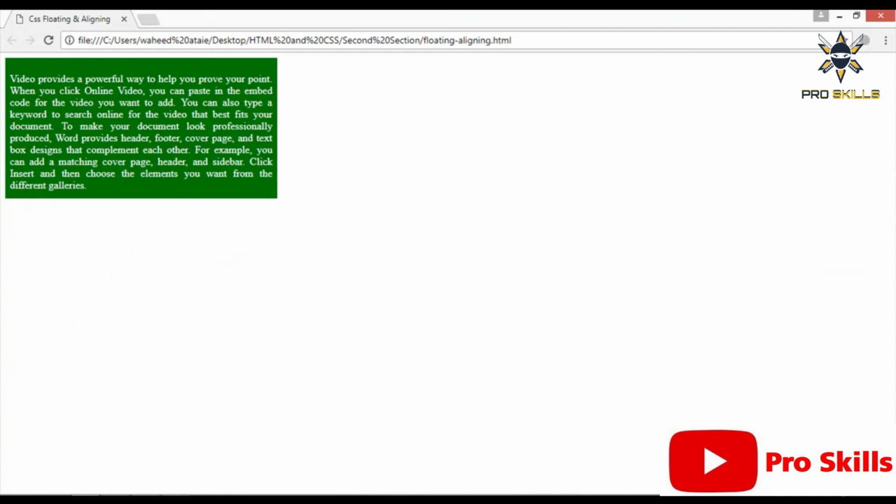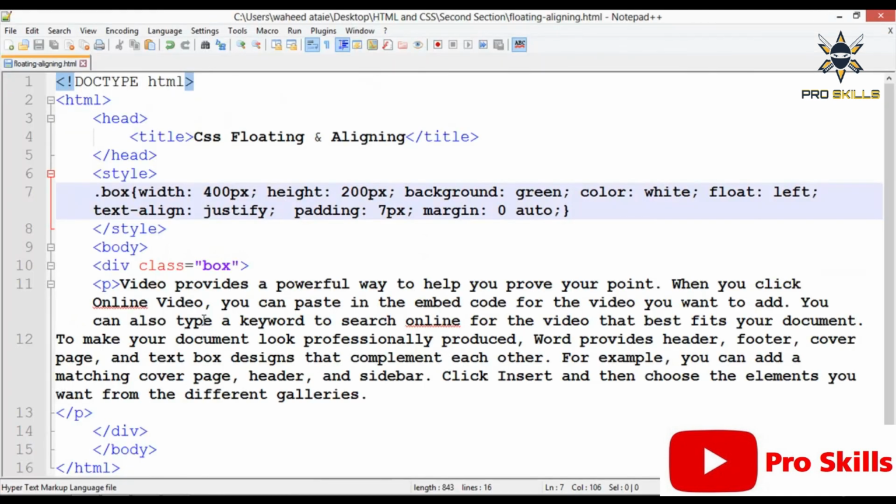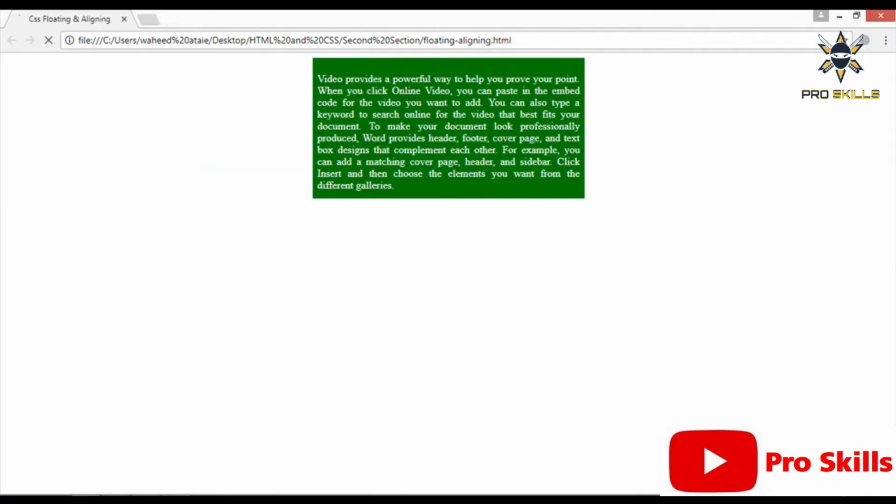Now come here and refresh. So again this is just not working, margin 0 auto. Save once again and refresh. So with 400 pixel, height 200, background green, text color white, float left, and just remove these ones, Control X, and save this. Now refresh. So you can see this is totally in center.